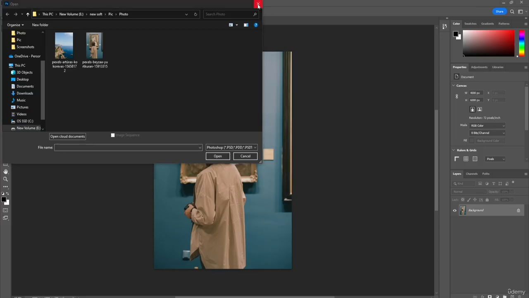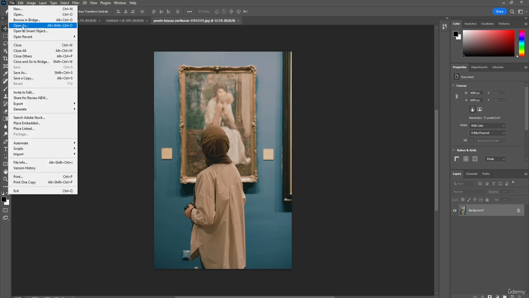So let's move on now and we'll talk about Open as Smart Object. This option helps you open a document or an image file or a vector file that you will be transferring from Premiere Pro or any other Adobe tools. Then you can use this to open that object or document or file as a smart object so that it can work much more efficiently in the Photoshop tool.